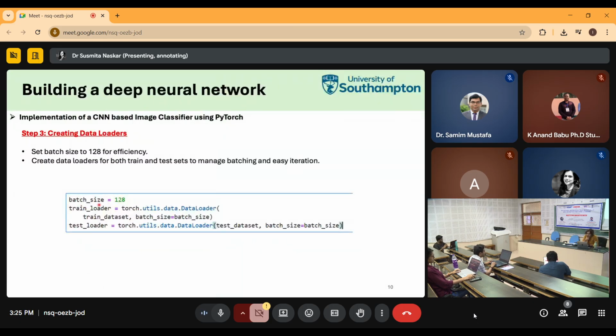The next one, in a similar way, is the test loader. The test loader is very similar. It is going to provide the batch data for evaluation. We usually do not shuffle the test data, so that the results are reproducible, right? With these loaders, our training loop will become very simple and very fast. So once you define your batch size, you do the train loader and then the test loader. Here we are taking a batch size of 128. If you want, you can also use more or less than that. We are creating the data loader for both train and test sets so that we can manage the batching and easy iteration.